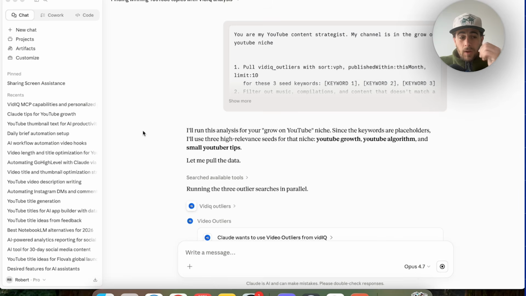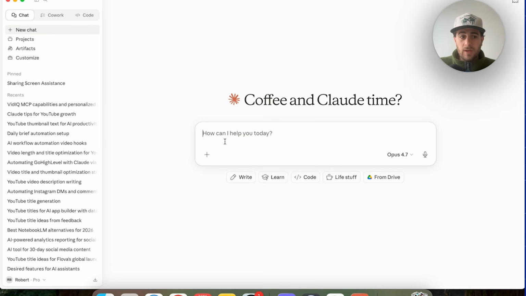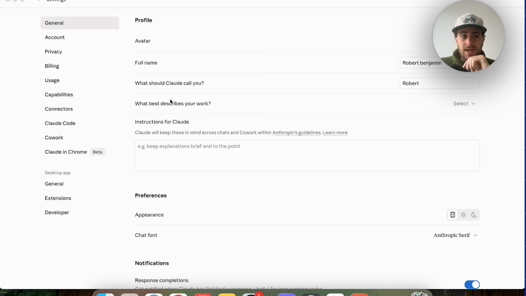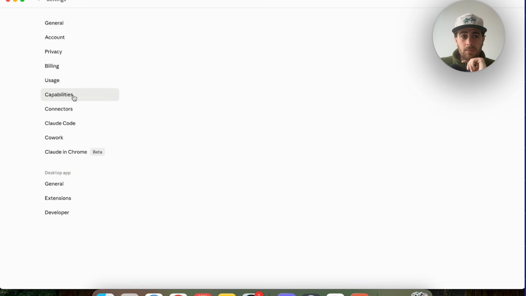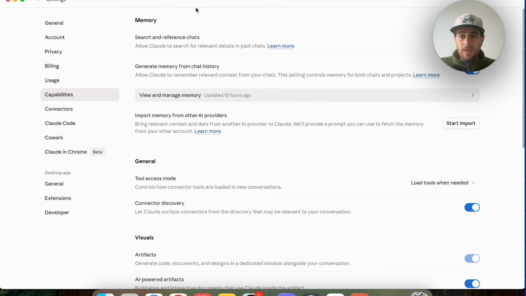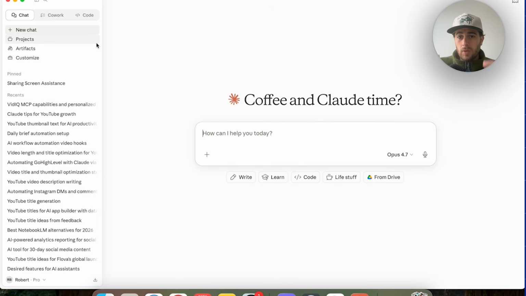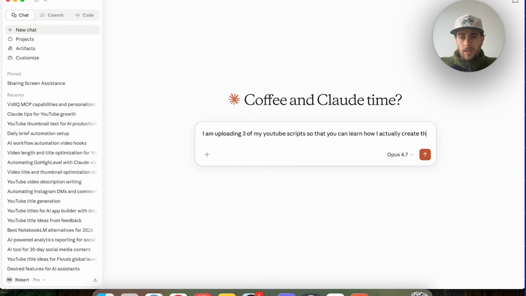Now, while this is actually going off and doing this, I actually did want to show you how you can train Claude to actually create content in your style. So what we could do is come over into a new chat right here. You want to make sure that when you come into your settings, under capabilities right here, that memory, that all of these are going to be turned on right here. Once you actually have all those turned on, you know that Claude is going to be set up to actually have memory. And you can say something like, I am uploading 3 of my YouTube scripts so that you can learn how I actually create them.